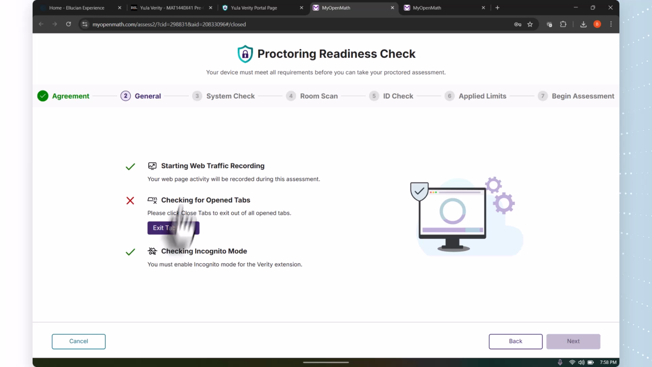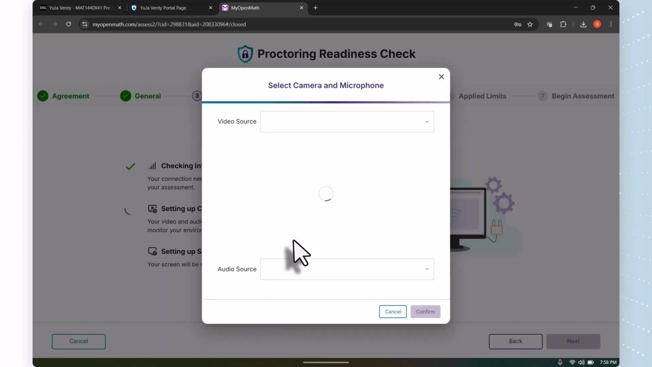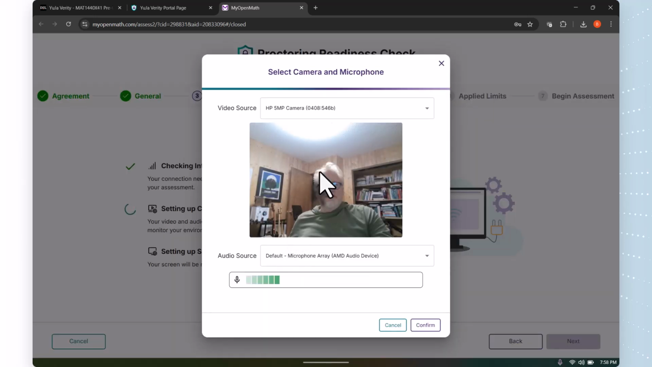And it's going to ask you to exit tabs. If you do that, it's going to close your tabs. All you can have open is My Open Math and D2L and the Verity portal. And then you go to Next. It's going to check your internet connection. It's checking the video source. So I've got my camera on. You'll have to have a working camera, or you will not be able to take a test. And you have to have a working microphone. Okay, so it's going to check that.